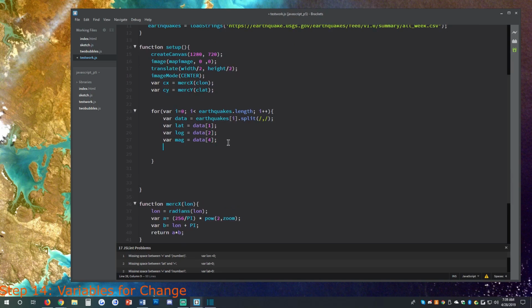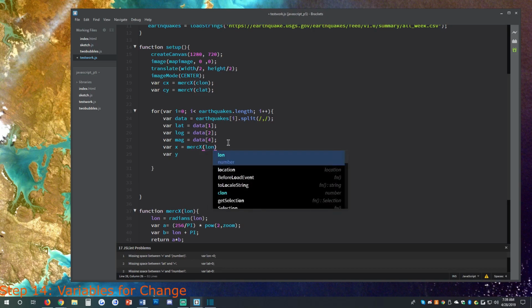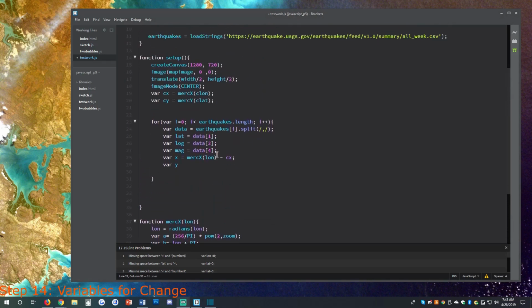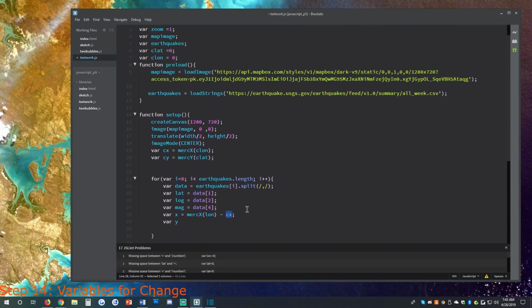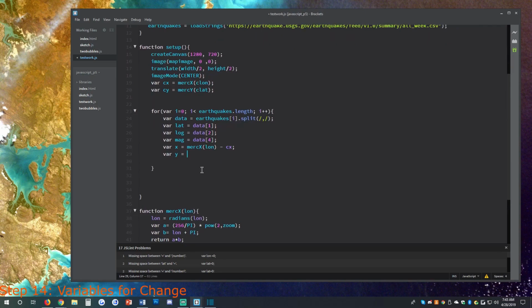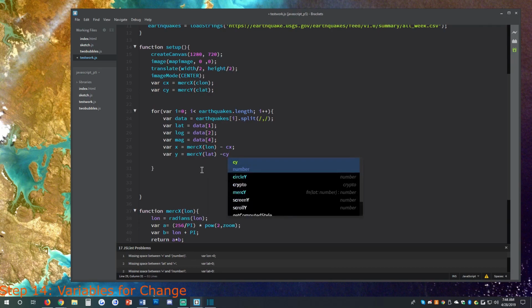What we're going to need is a variable for x, and we're also going to need a variable for y. And we're going to equal x to merc x at long minus the central x. So what this is doing is taking the normal longitude value, putting it through the equation, and subtracting the difference between the top left corner and the center. So we're going to do the same thing for y, and we're going to give it its parameter, which is latitude, and we're going to subtract it from cy.